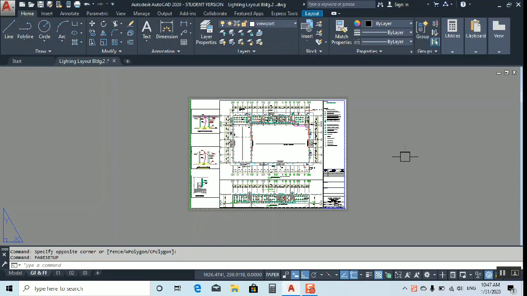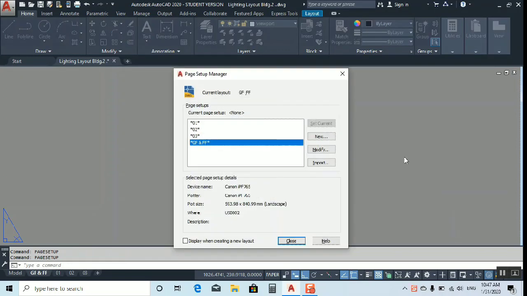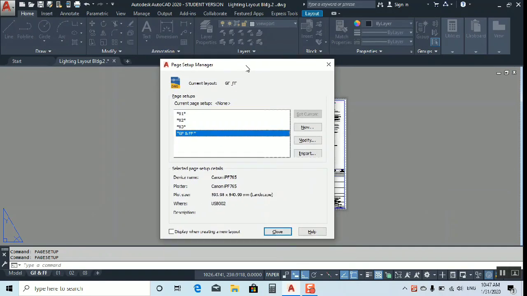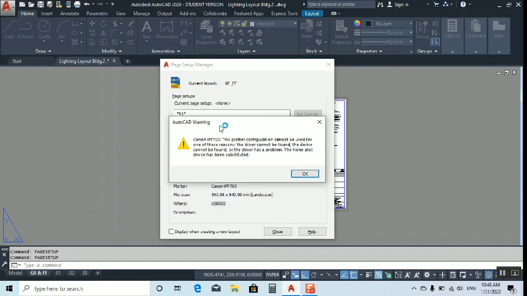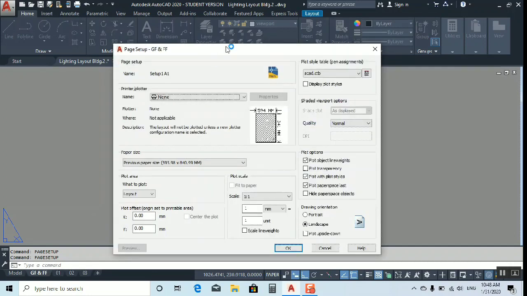Okay, let's start. In the command line you have to type page setup. Now the page setup manager is open, and you can see that we don't have any page setup here, and we don't know the correct size of the paper. We have 4 layouts, you can see that down here also. So I'm going to create a new one. To remember it, I will name the paper size A1. Now you can create A0, A1, whatever you need. Just click OK.